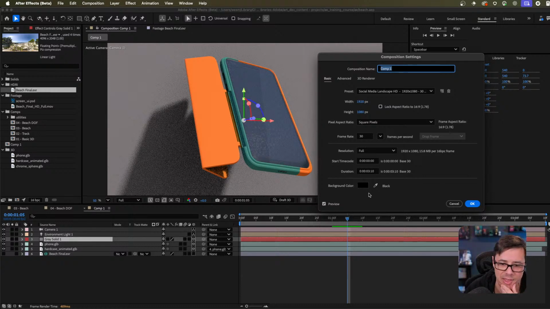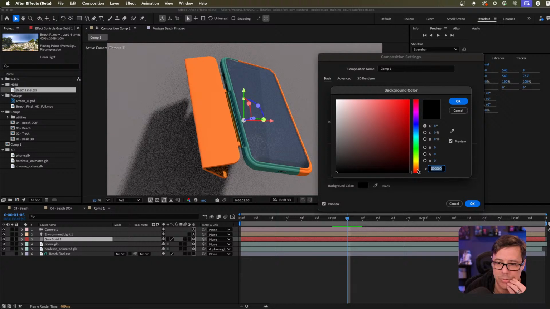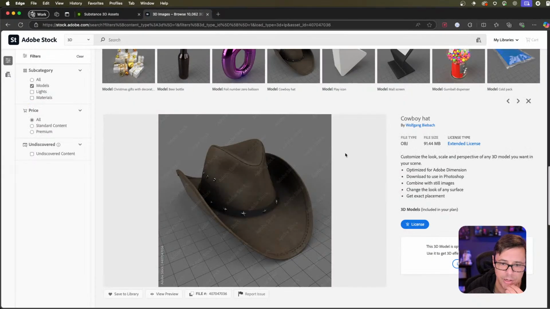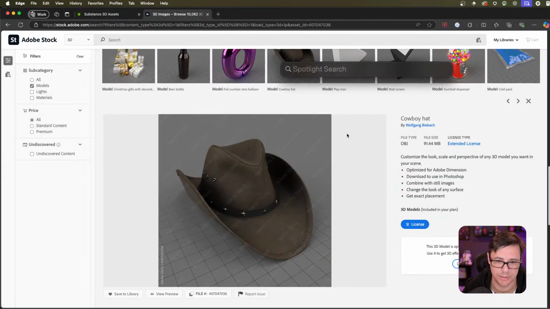So let's say that, I don't know what kind of background we would make. Kind of bad at picking colors right on the spot. But we'll do something like this little blue here. Got a little crash there. No problem. We can fix it real quick.